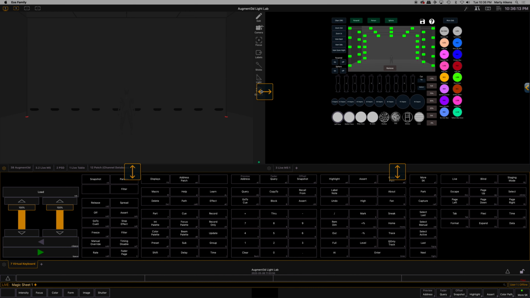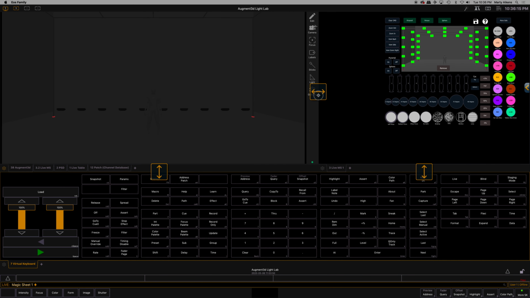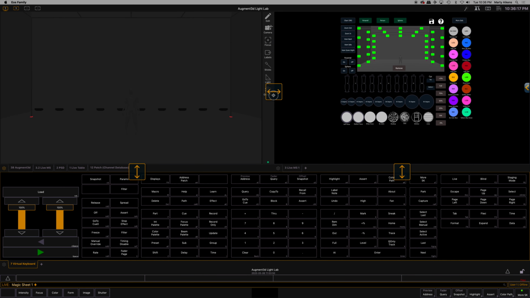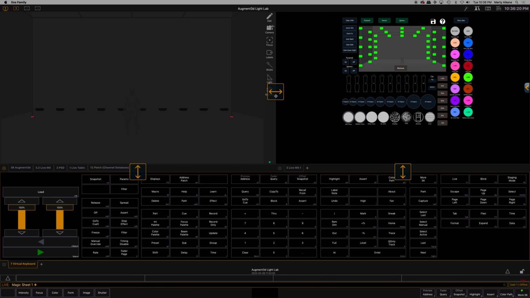You can also slide this guy over a little bit, but I like him in the middle. So I'm going to leave him in the middle right now. And when I'm done, I'm just going to click anywhere to get rid of those. And it's basically resized your workspace.